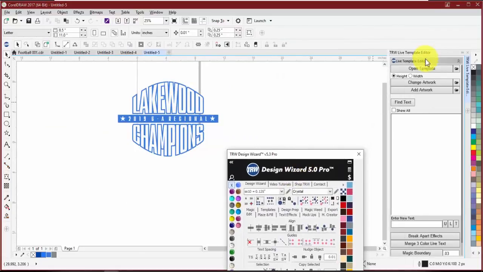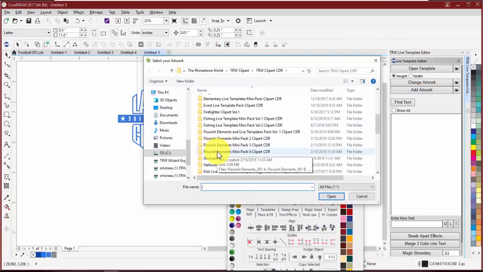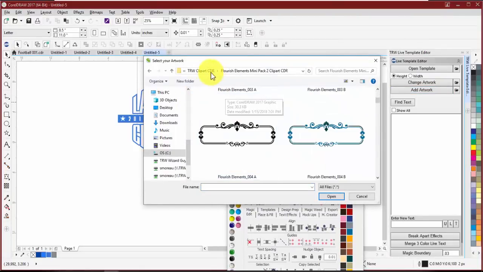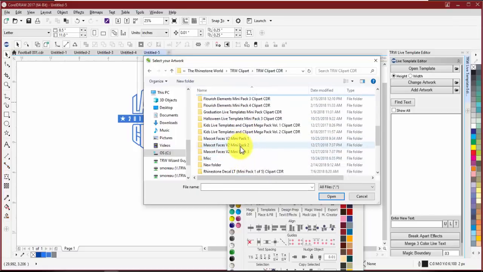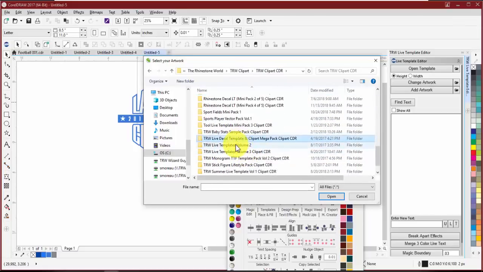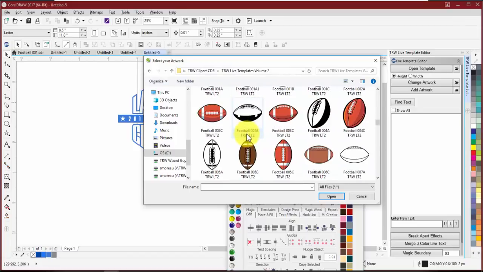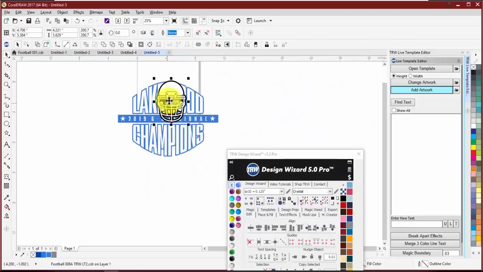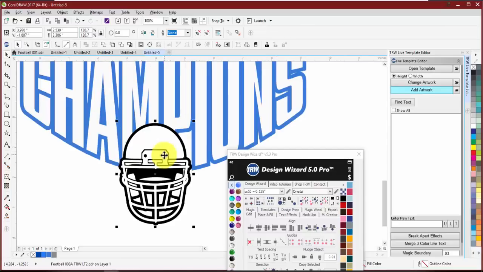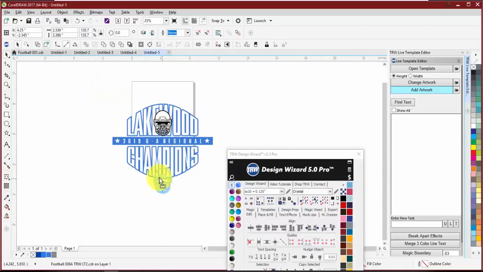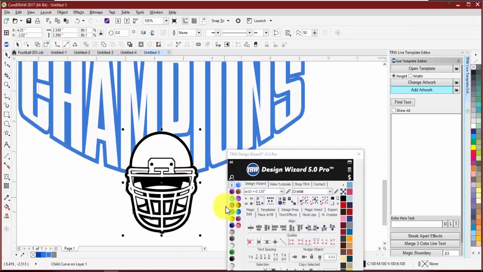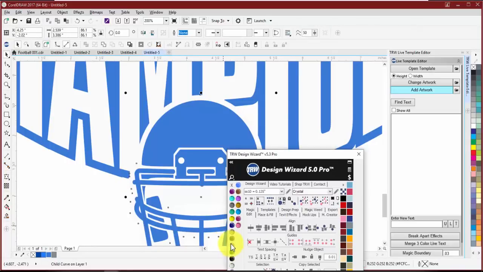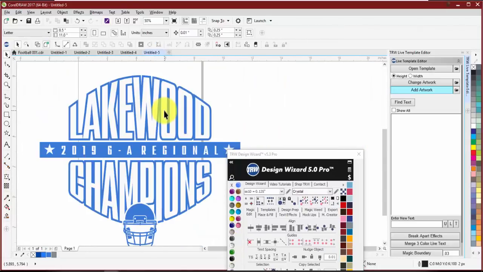So now, lastly, we'll just add an artwork. Let's go to our live templates volume 2, grab one of those football helmets, throw that right in towards the bottom here. Oh, let's just make sure it's lined up. So I'll bring it straight down. I'm going to make the inside this powder blue. I'm going to make the outside white, and then it's going to give it that nice cutout look.